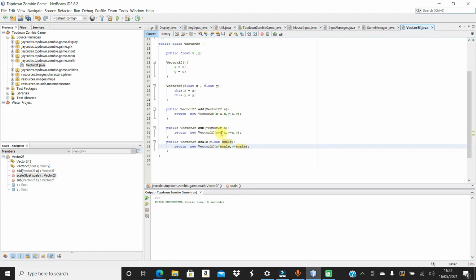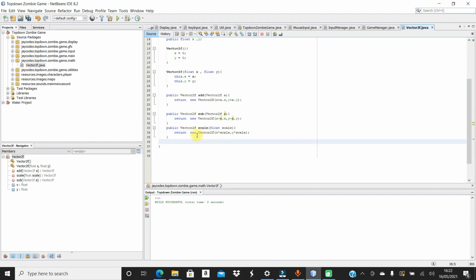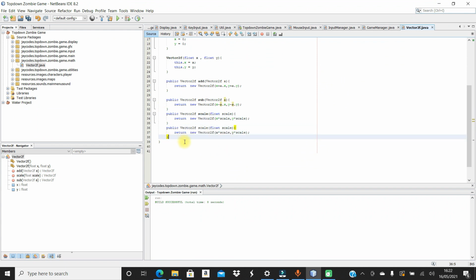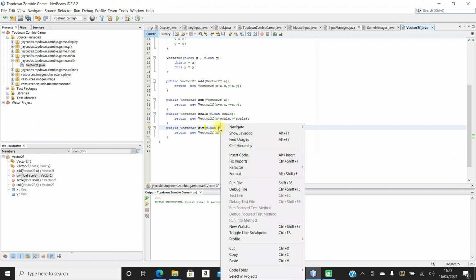The other thing I forgot to change is this minus thingy. Changing the plus to a minus, the addition to a subtraction, and there we go. And what else do we need to have? We need to have a divide. I'm just going to name it div, and I'm going to change scale to value, but we're going to divide this stuff. I'll just rename this from scale to value: refactor, rename.